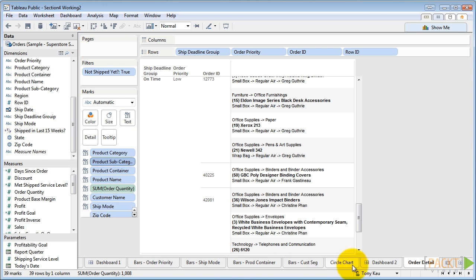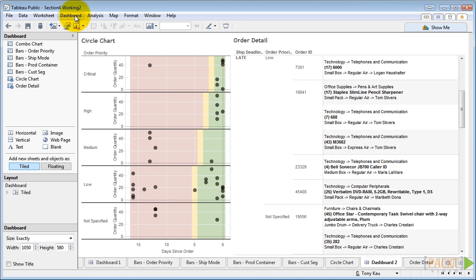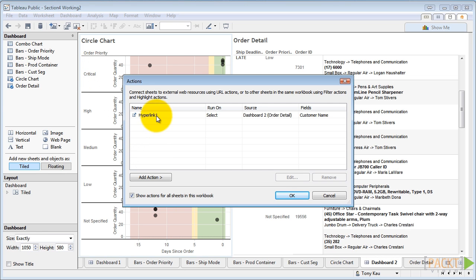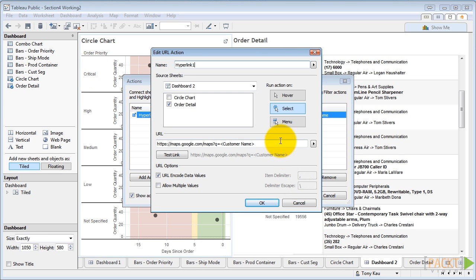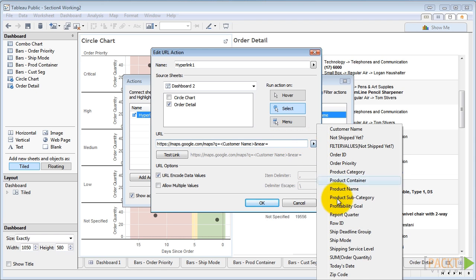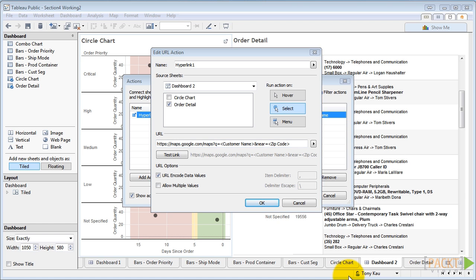So let's go back to the dashboard, dashboard actions, and then we'll edit this action. And now we can put in ampersand near equals zip code. Now zip code shows up in our list. You can use any number of parameters for any URL you'd like. The possibilities are endless here.